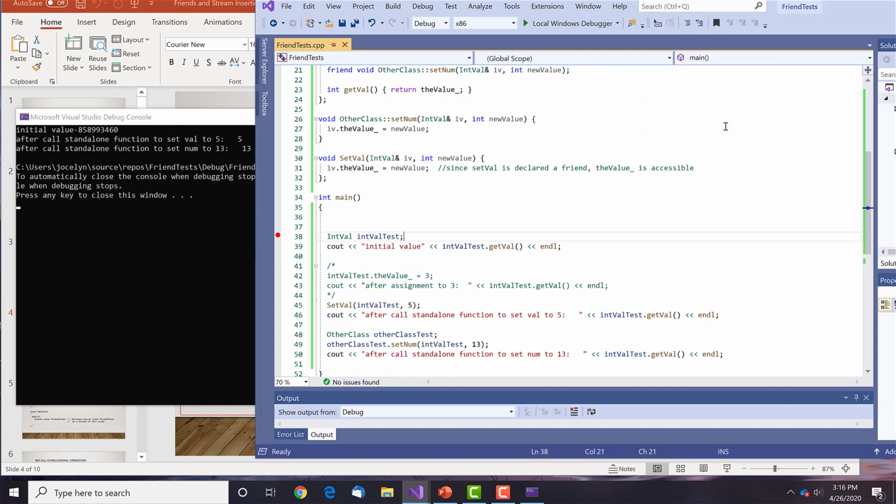You want to only use friends when it is a method that is closely related to the class but can't be implemented directly on the class. There really aren't that many cases where friends are needed, although it's very useful in some cases, and we're going to look at one of those cases coming up shortly.